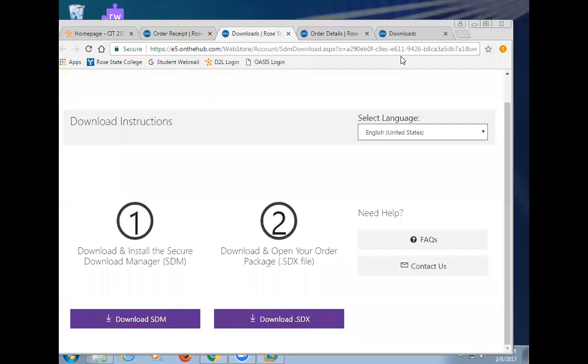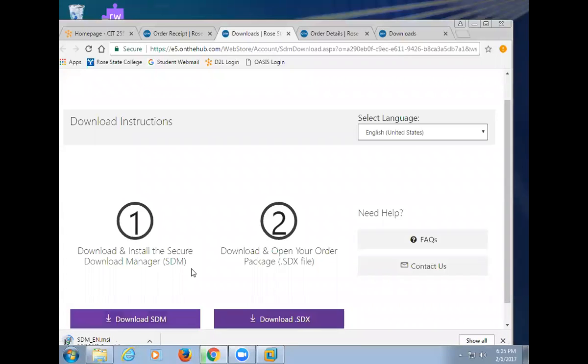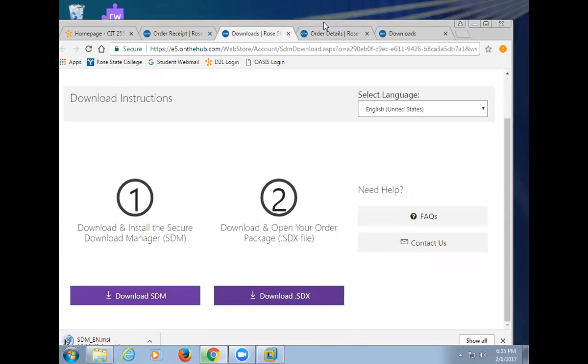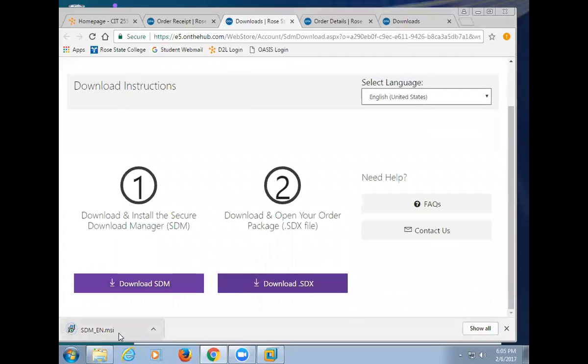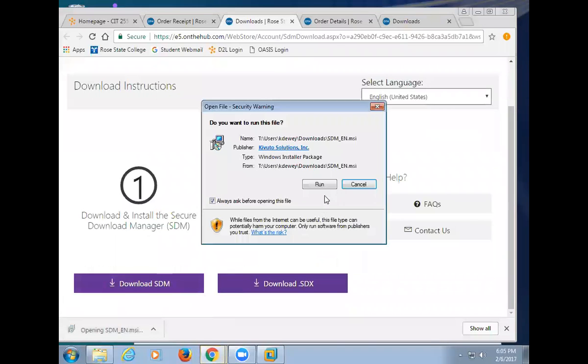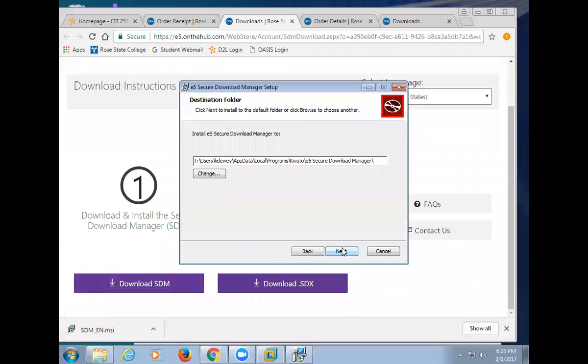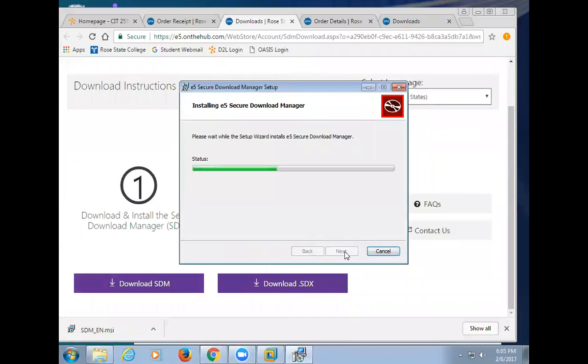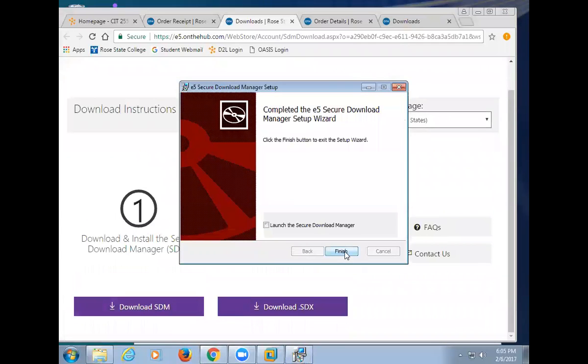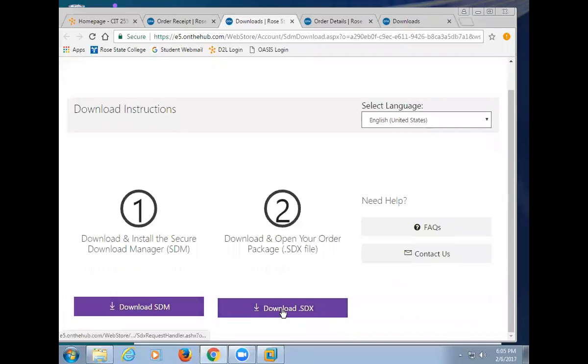All right, so we could not download Windows 7 again, so I'm just going to do Windows 8. First thing it wants me to do is download this download manager, which I hate, but we kind of have to put it on here. So we're going to put that on there. We're going to run this. Next, next, next. Okay, and that should be fairly quick. Now I have to download this SDX file. Click on that, and it should automatically open up inside the download manager.